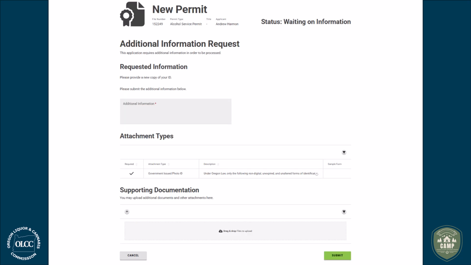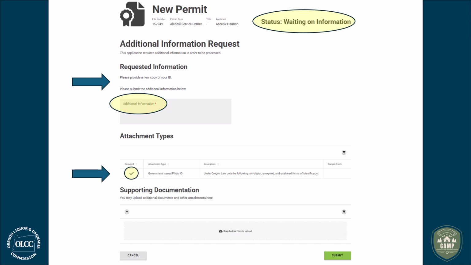You will see the status of your permit is Waiting on Information. Under Requested Information, you will find an explanation of the information that you need to provide. You must respond to the request in the Additional Information box. If there are any documents related to the request, you will find them in the Attachment Types section with a check mark in the Required column. Follow the same steps as before when uploading your required document. Once you have provided the information, click Submit.